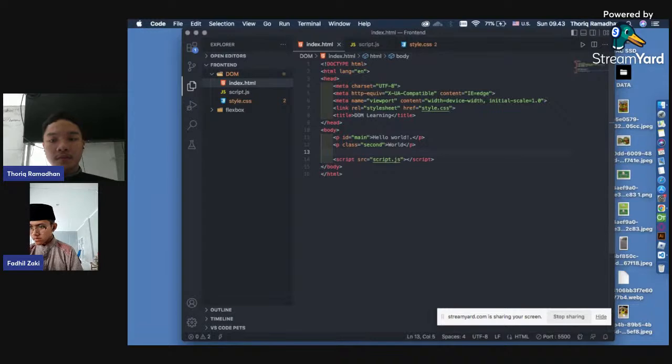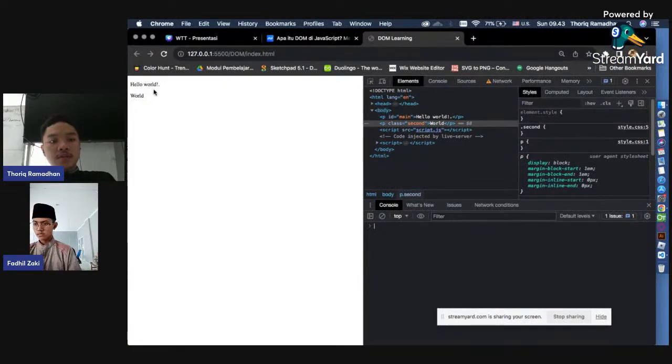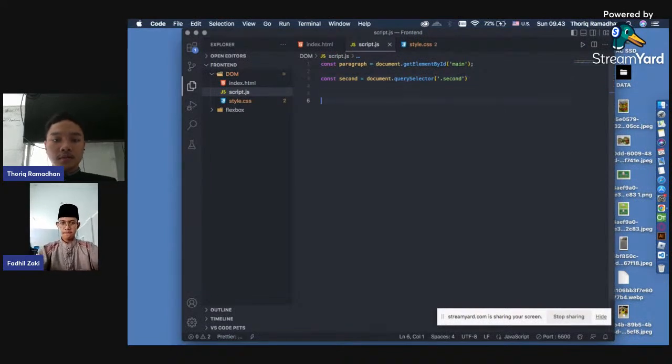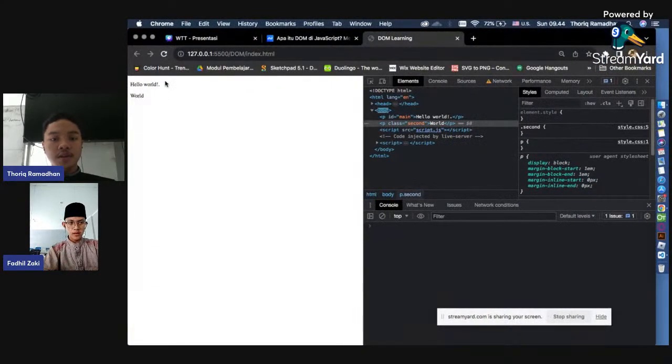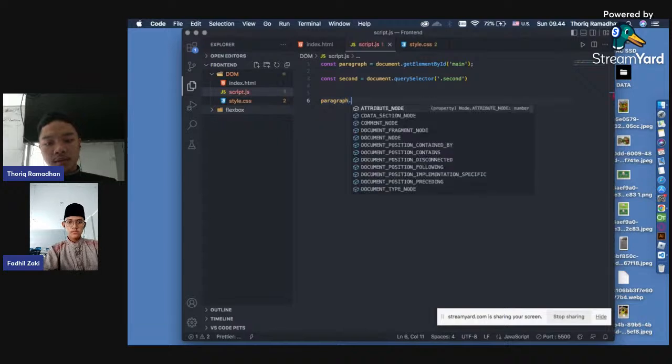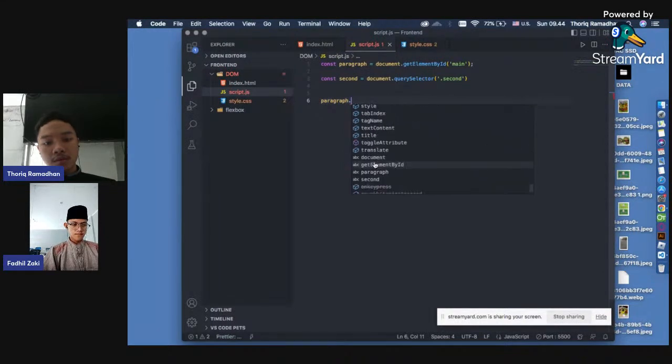Okay, now I will try to manipulate these two. So first I want to make this one big and this two is the same. So first we select the variable that we have here. I want to change the paragraph first. And first, what we need to do is access the styling attribute. What do you want to change here? There are a lot of options that can be changed.